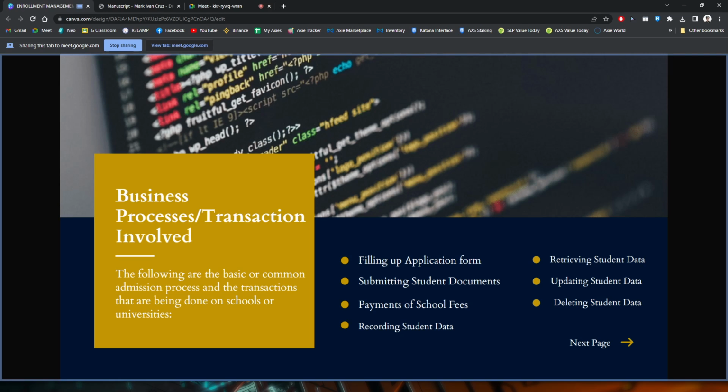So, next, submitting student documents. The admin or registrar can easily put remarks on the documents that the student submitted. So, madali nang maglagay ng remarks yung admin. So, sa system na to, pwede siya maglagay ng halimbawa, PSA submitted na, 2x2 submitted na, grade 12 grade submitted na. Pwede siya maglagay ng remarks kung ano ba yung status ng mga documents na pinasa ng estudyante.